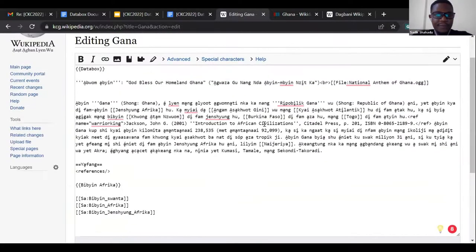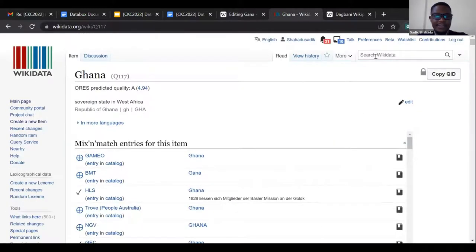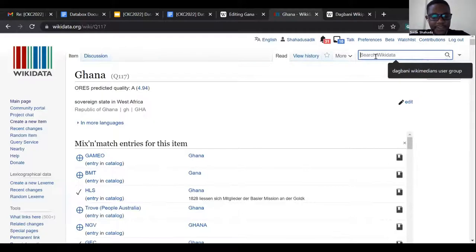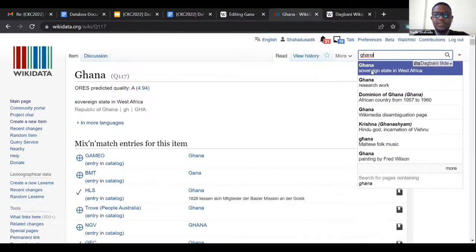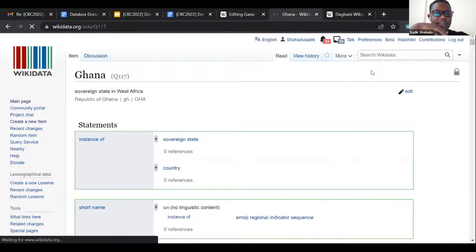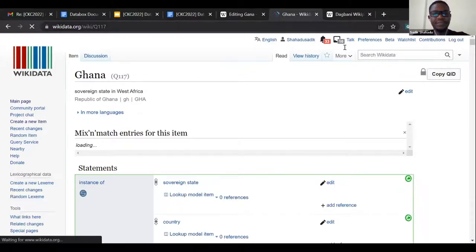Before I publish that, one of the most important things you need to know is that we are linking information or data pulled from Wikidata. So you have to first check on Wikidata to be sure that this article on the Yap Wikipedia exists on Wikidata. This is Wikidata. Then I will type Ghana. This is already Ghana. You have to search; it can be another article. If you are following, just make sure you search on Wikidata to be sure that the article you are working on exists on Wikidata. If not, you can quickly create it. So we have Ghana on Wikidata.